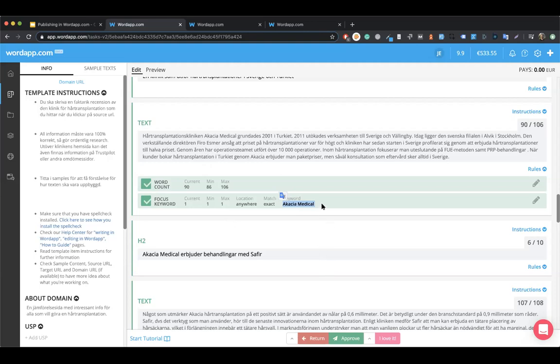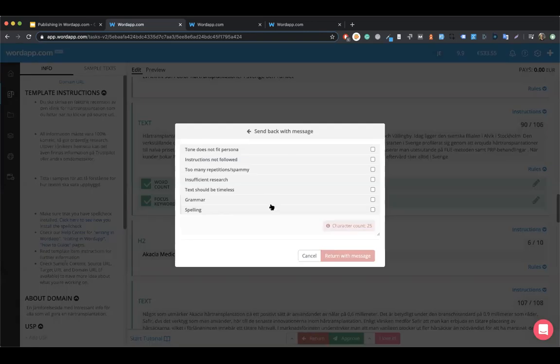Or worst case, if you think something is really off, you can return it to the editor by clicking the return button, selecting a reason, and sending it back with a message. What's important to understand here is that when you return the task, it goes to one single editor. It's not the writer, it's not all of the editors on the project, because there can be multiple, a lot of them sometimes. So you're talking to one individual person.